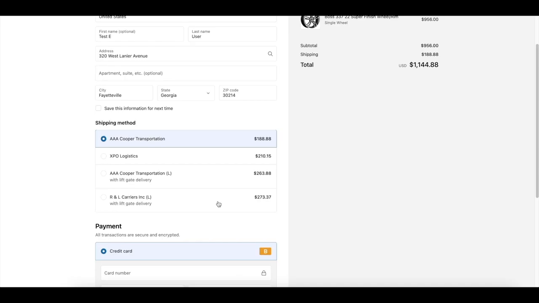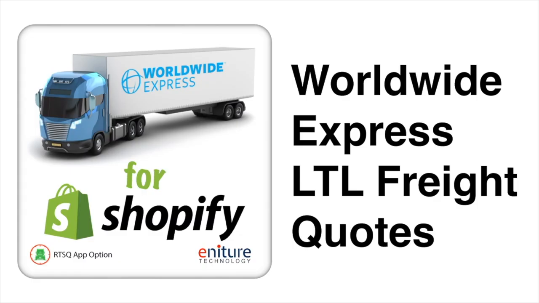This concludes the basic setup tutorial and a demonstration of LTL freight quotes appearing on the Shopify checkout page. Install the app and use the user's guide to implement it on your store.